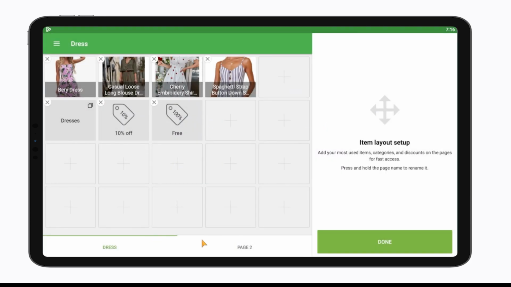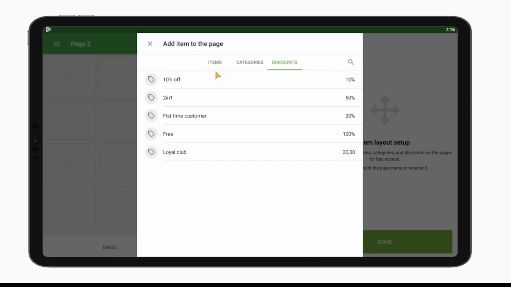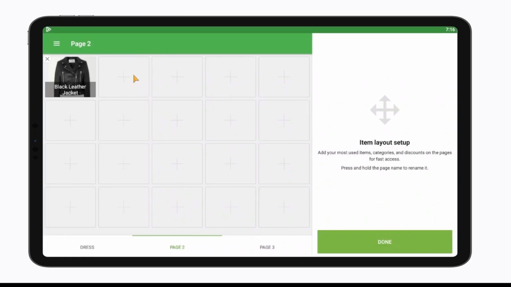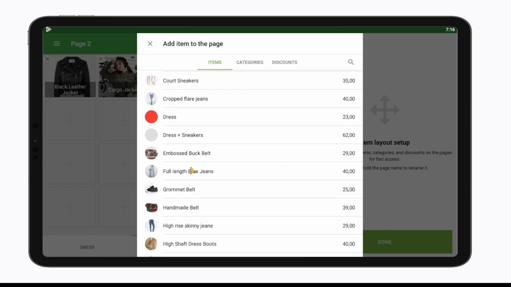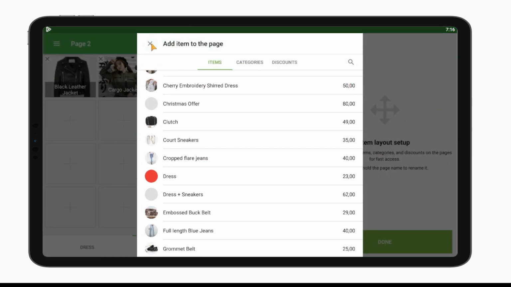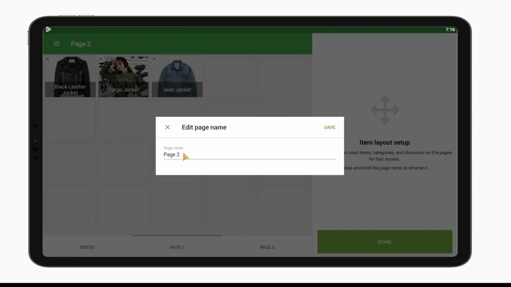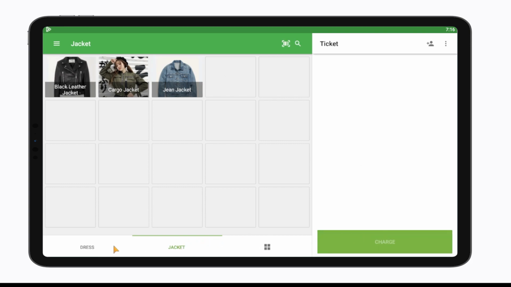and I can also create another page. So you see here appears page 2 empty, so I can add other items here. For example, I can add the jackets. And as we mentioned, we can also add the whole category. In this way, we can create these custom pages that will allow to find very easily the item that the customer wants. And once I'm done, I can create up to 6 custom pages. Once I'm done, I click on the done button and these pages will be saved.